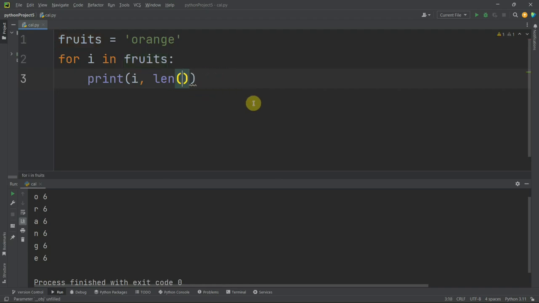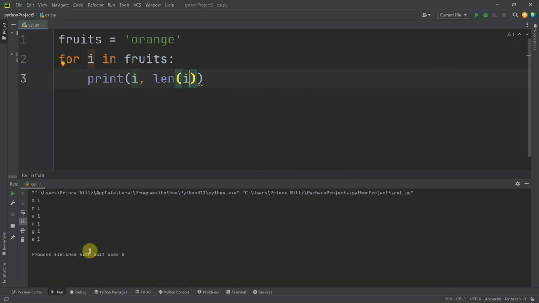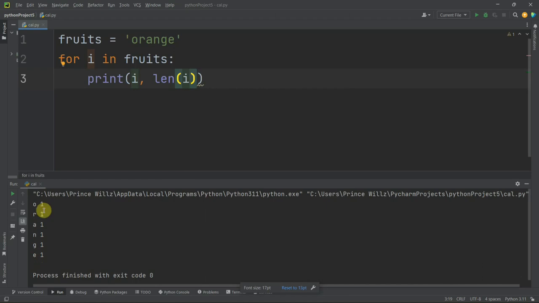I can say len I. Okay, let us run this. Then it gives me 1 because I have only one item in each. So that is how it works.